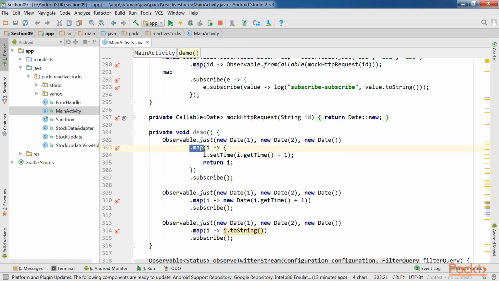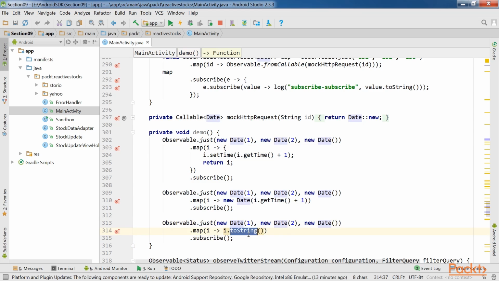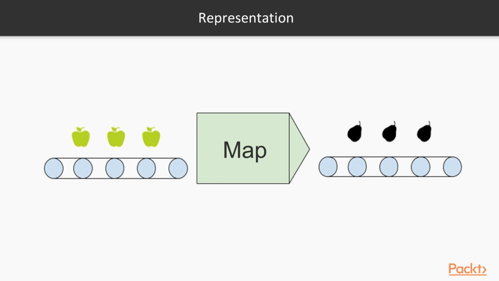Finally, the .map function can be used to change the type of the value as shown here. Now, instead of date, a string type will be returned for the rest of the processing in the flow. To summarize, the .map function takes an item and returns a new item to be processed downstream. The newly returned item can be of a different value, of a different type, or not changed at all. This can be represented in a figure like this. This map transforms apples to pears.